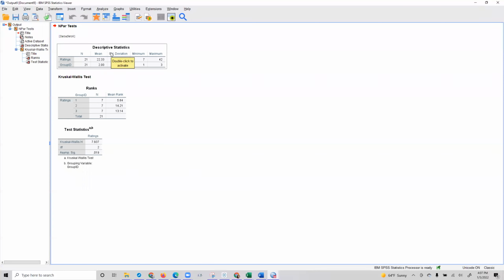You have your descriptive statistics. You have your ranks that also provides some output information on the ranking using the Kruskal-Wallis test. And we have our test statistic or test metric that we're using, the Kruskal-Wallis of 7.937 with the p-value down here. And that's the information that we're going to use to determine whether or not to reject or fail to reject the null hypothesis. And there you have it.